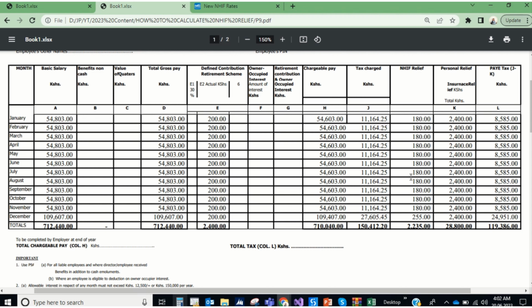If you work for 5 months, and in this case it was showing 180 per month, you do 180 multiplied by 5. You get the deduction that was done in those particular 5 months that you worked in the year, and then you do the calculation. You multiply by 100 and divide by 15% to get the sum assured.